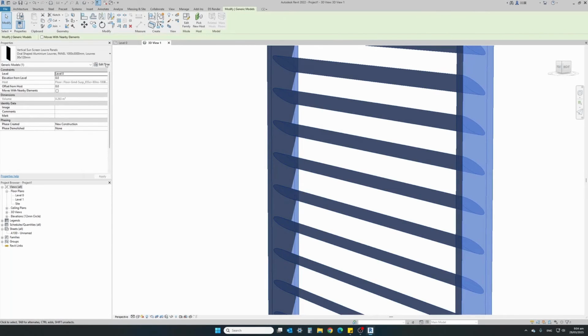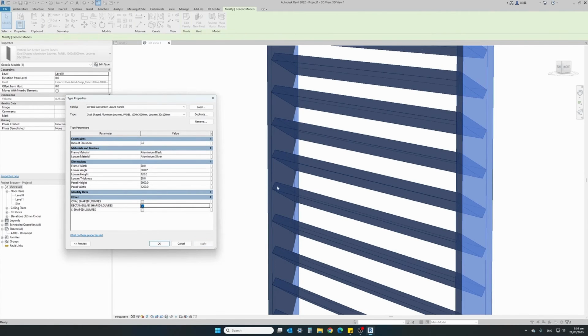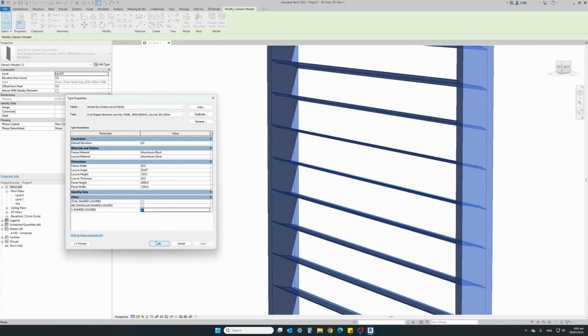Let's select it, go back to our parameters, and you can see you have three options: oval shaped, rectangular shaped louvers, and S-shaped louvers. Currently the oval shaped louvers is selected. I will go ahead and select the rectangular shape, hit apply, and you will see the louvers change to a rectangular shape, and the same with the S-shaped. These are basically for aluminium type louvers.